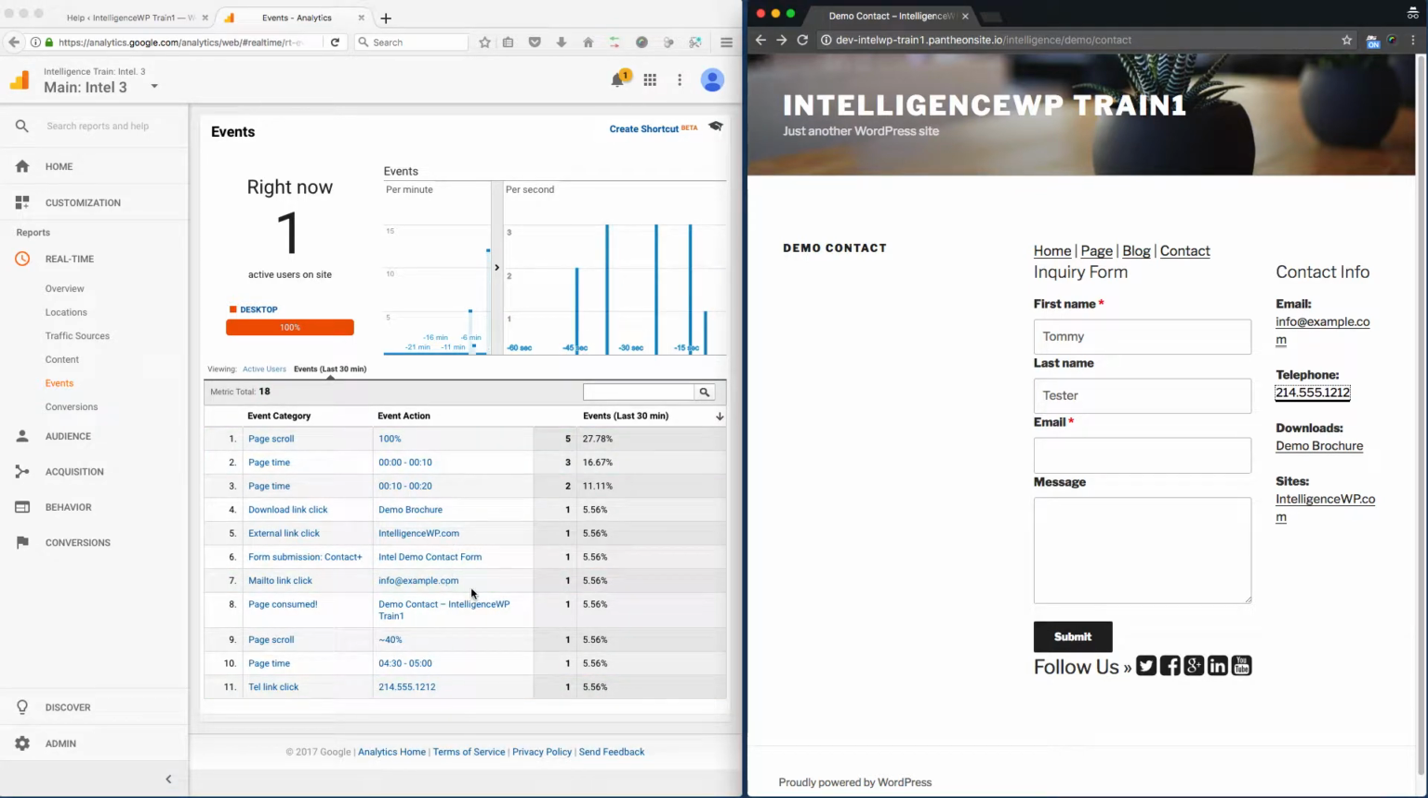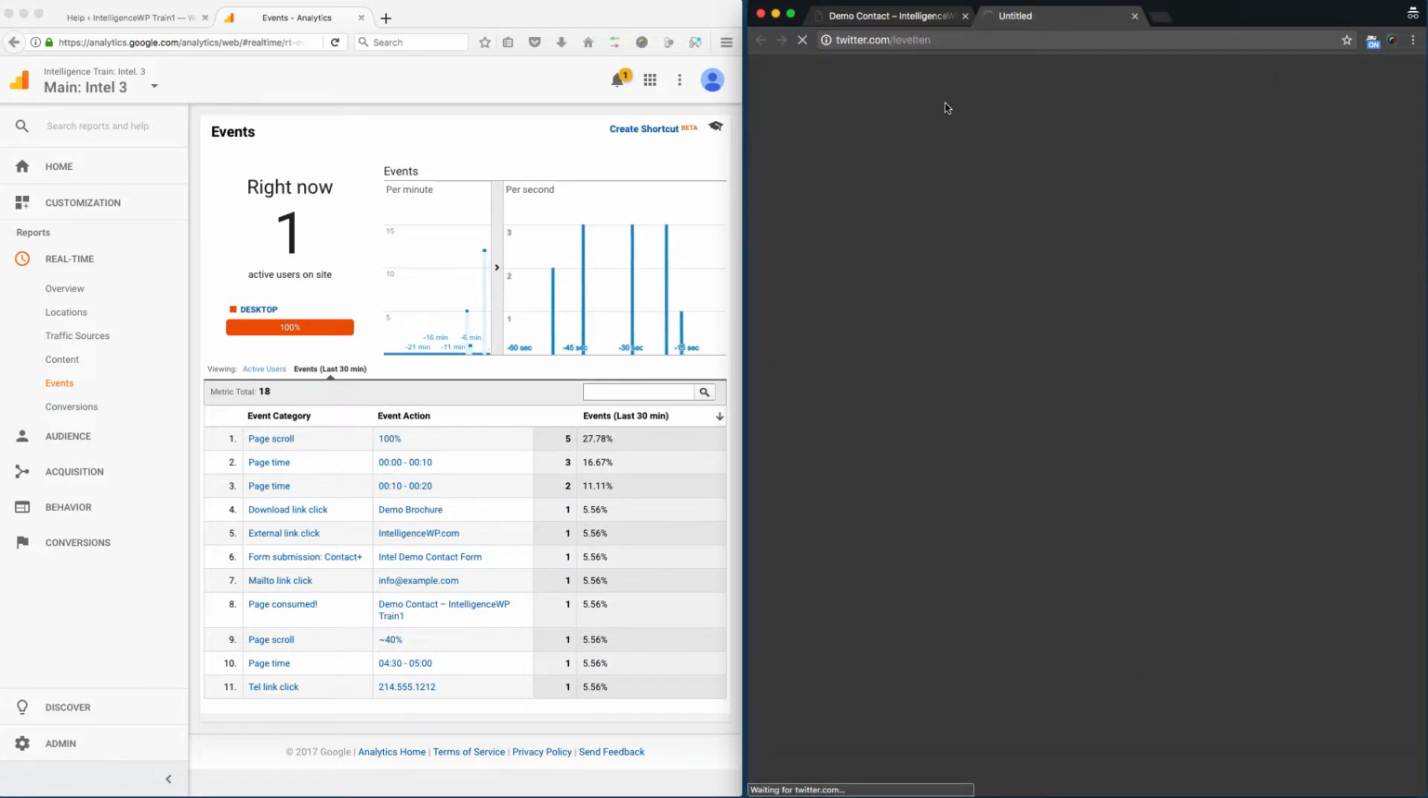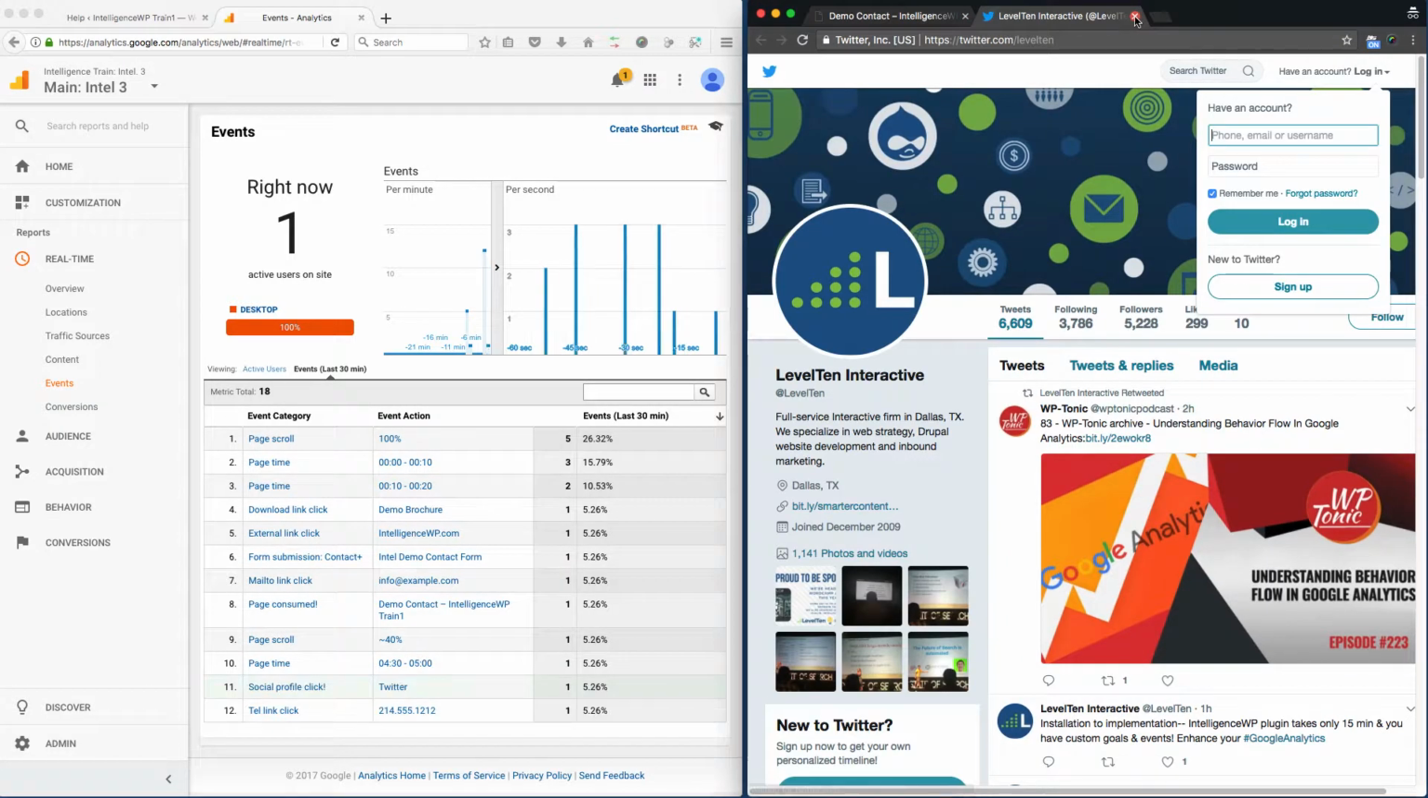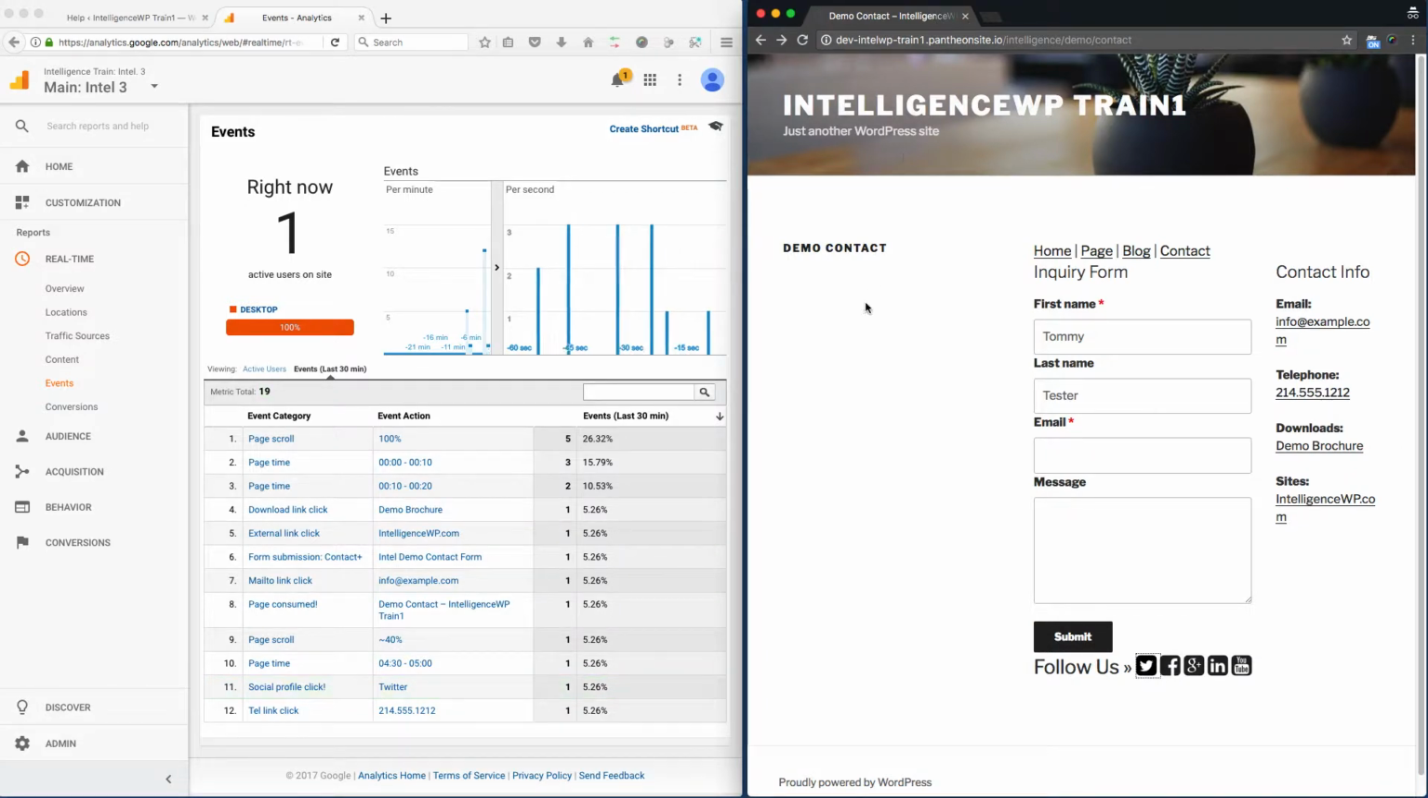Another important engagement event is when people go to your social media profiles. Technically, these are external links like the IntelligenceWP.com, but we set them up to track differently. We can see an event changes from a generic external link to a social profile click that tells us what network they visited.